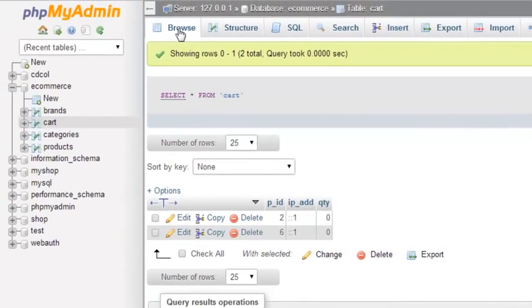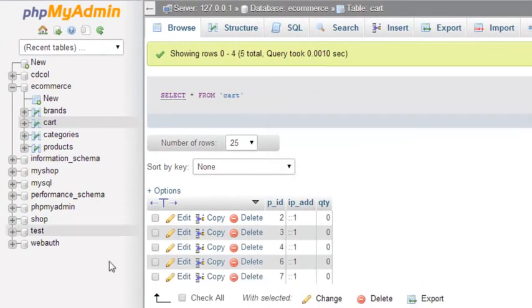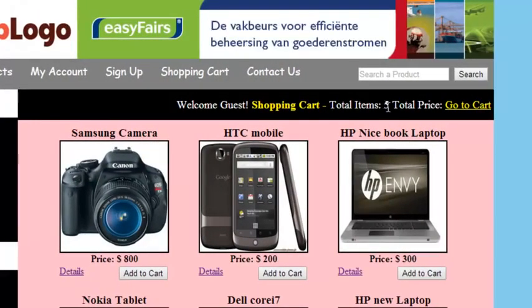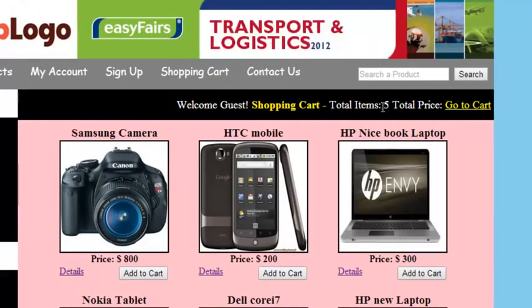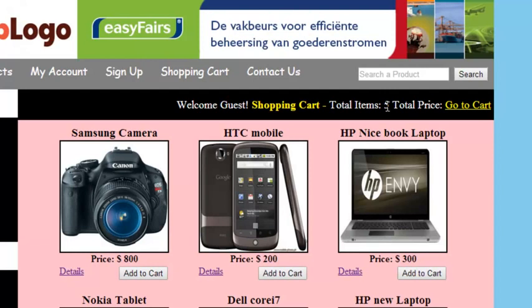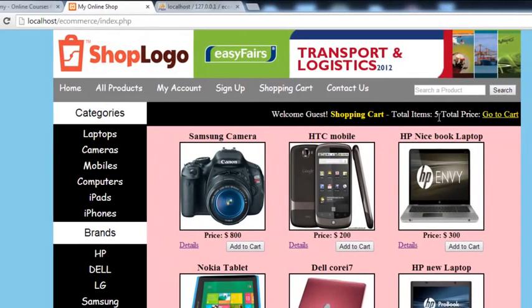You can see over here as well, refresh your page, your table, so you can see there are different product IDs for different products which we added to the cart, but the IP address is the same. You can see 111. So that's what we have done. We have added the total items here, so the customer can see the details of the cart, how many items they have added.